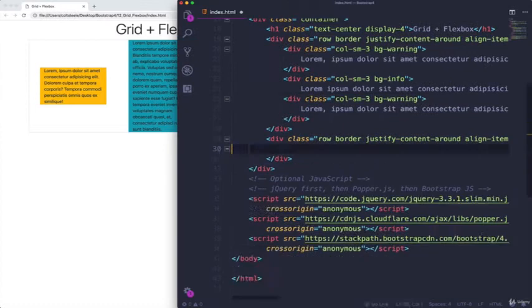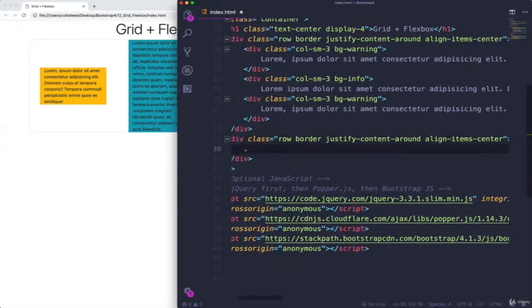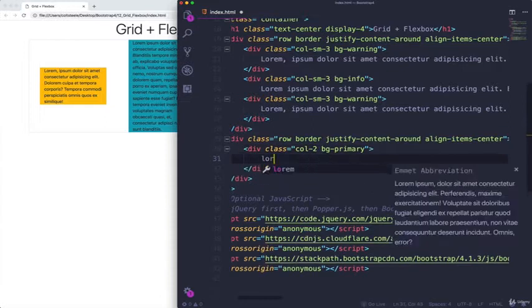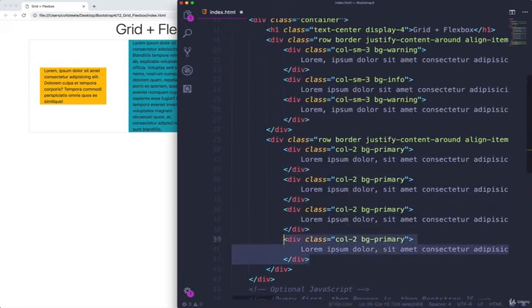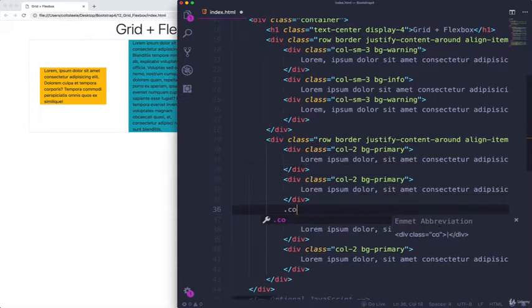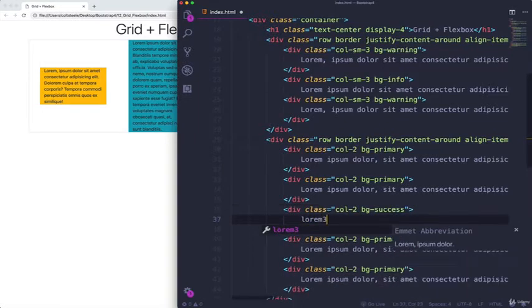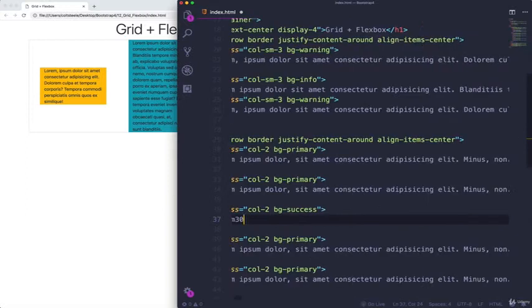I'm actually going to get rid of these column 3s, and I'm going to make a column, let's do column 2, and I'll give it a BG of primary, sure. And inside of that, I'll do lorem 10, and then I'll duplicate this a couple of times like that. So that gives us 2, 4, 6, 8. And then I'm going to make one more that is going to be a column 2, and it's going to have BG success. This really doesn't matter. And this one is going to be longer, lorem 30.